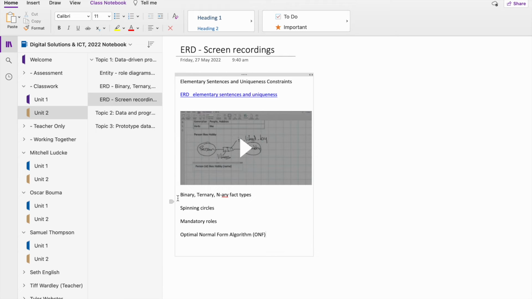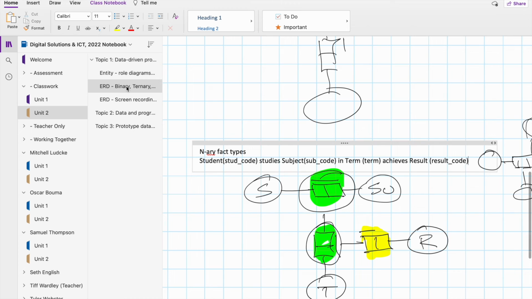Okay, questions about binary, ternary, and n-ary? I wouldn't be here tomorrow, so that will be in OneNote, yep. And I'll do a screen recording on putting this all together for a particular universe of discourse later.